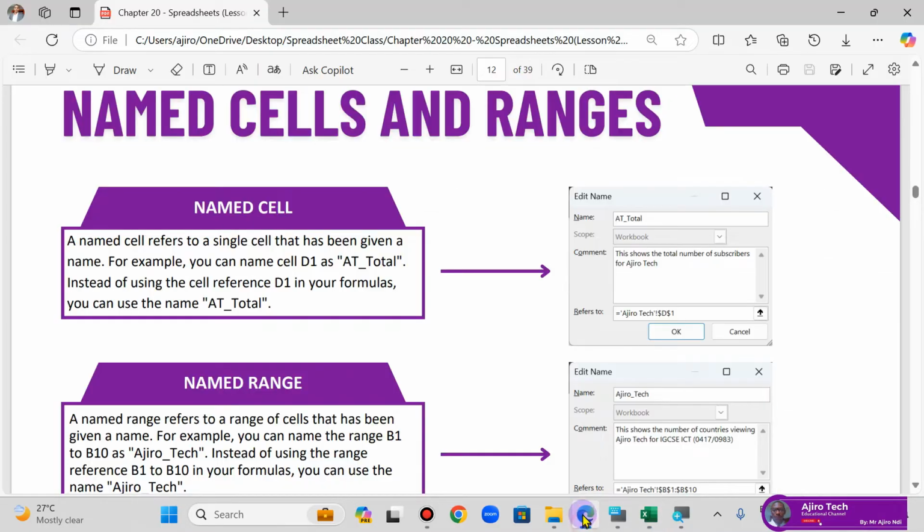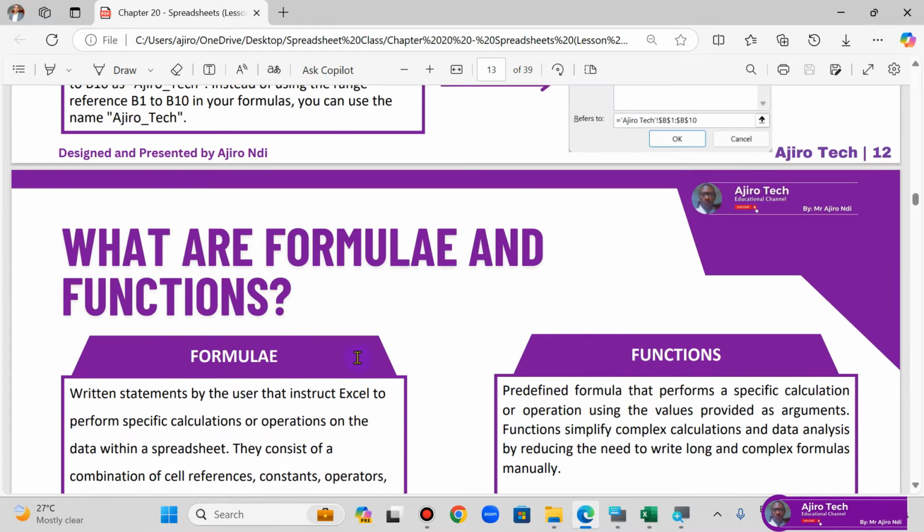All right. So let's look at the next one. We've explained the name cell and the name range. Again, the name range refers to the range of cells that has been given a customized name, and the name cell is that single cell that has been given a customized name.